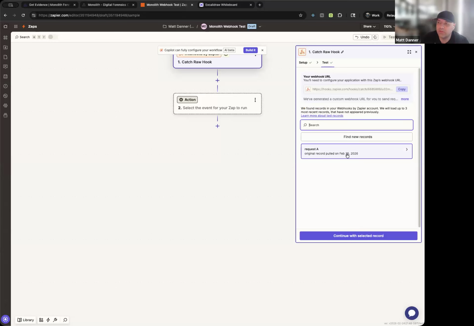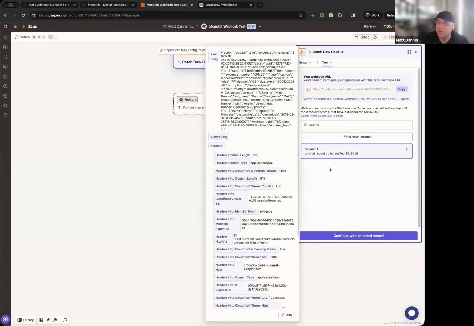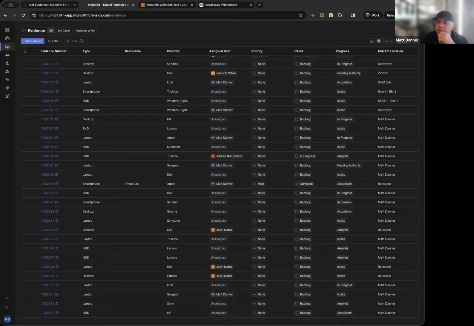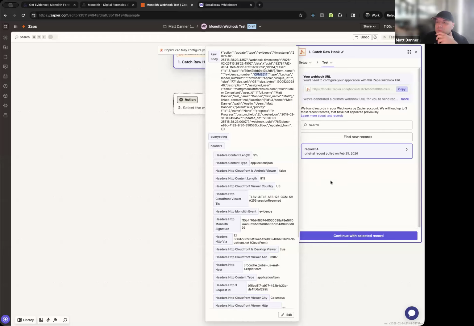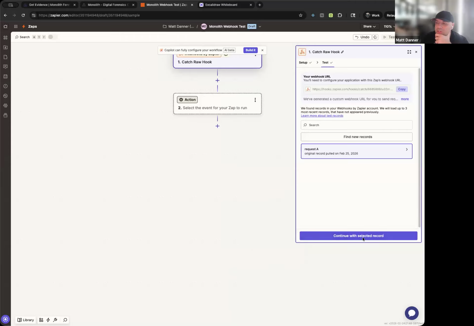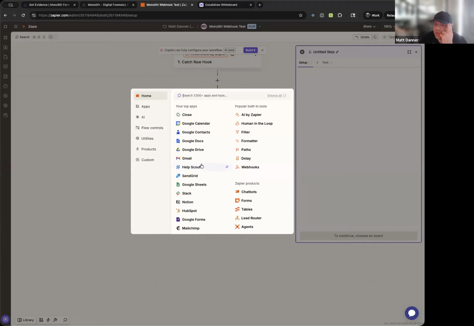And so now you can see that it found a new record that was pulled on February 25th, 2026. And so I can look at this record and I can see the payload. Now this is kind of hard to read, but as soon as I made that update, Monolith fired that webhook and it sent it to Zapier, and Zapier just accepted it. It received that webhook. And you can see this evidence number, CFM 2514, and here's the evidence item 2514. So I can continue with this selected test record, and now I can do something else.